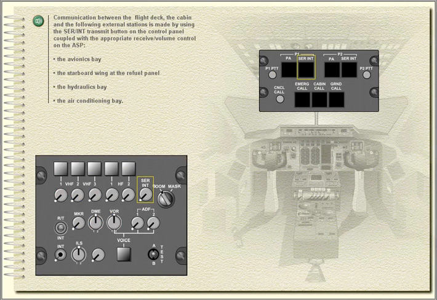Communication between the flight deck, the cabin and the following external stations is made by using the Service Interphone Transmit button on the control panel, coupled with the appropriate receive volume control on the audio selector panel: the avionics bay, the starboard wing at the refuel panel, the hydraulics bay, the air conditioning bay.